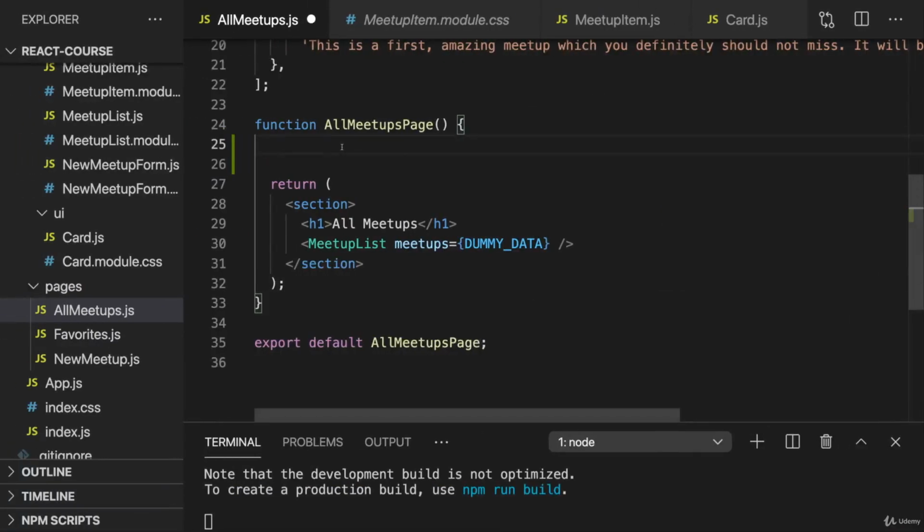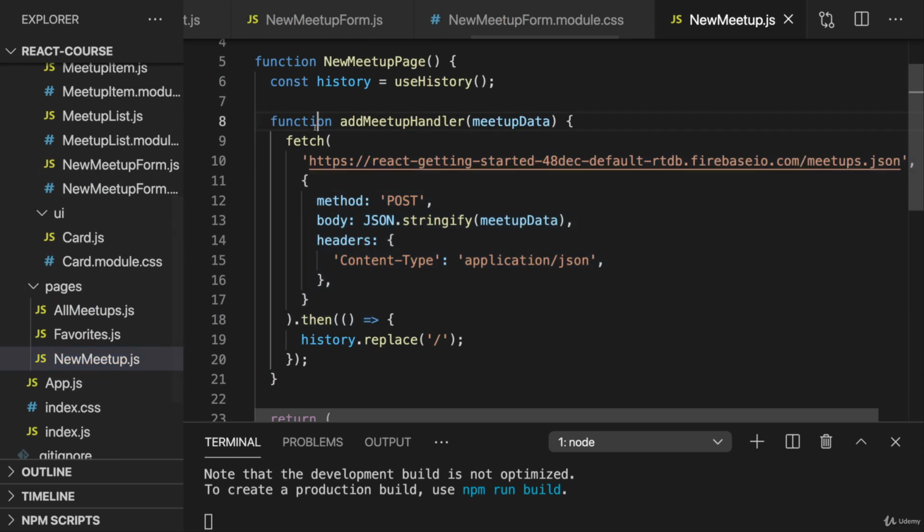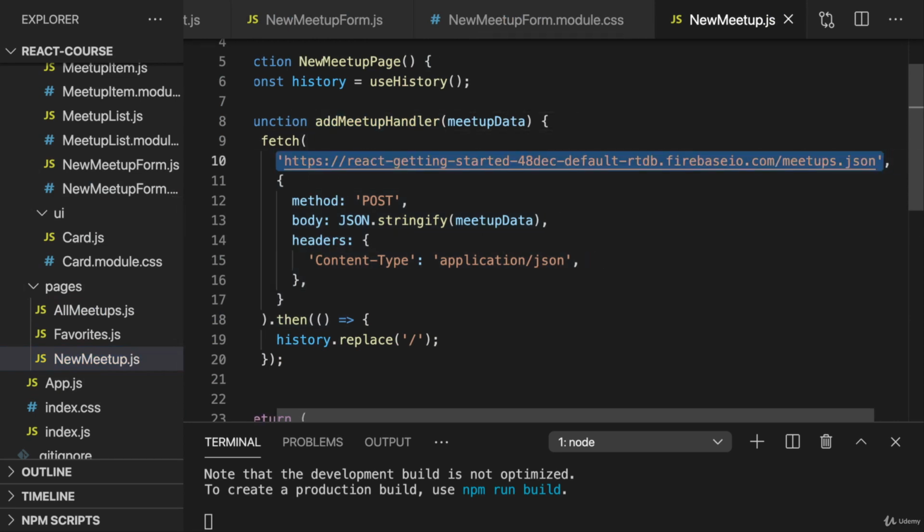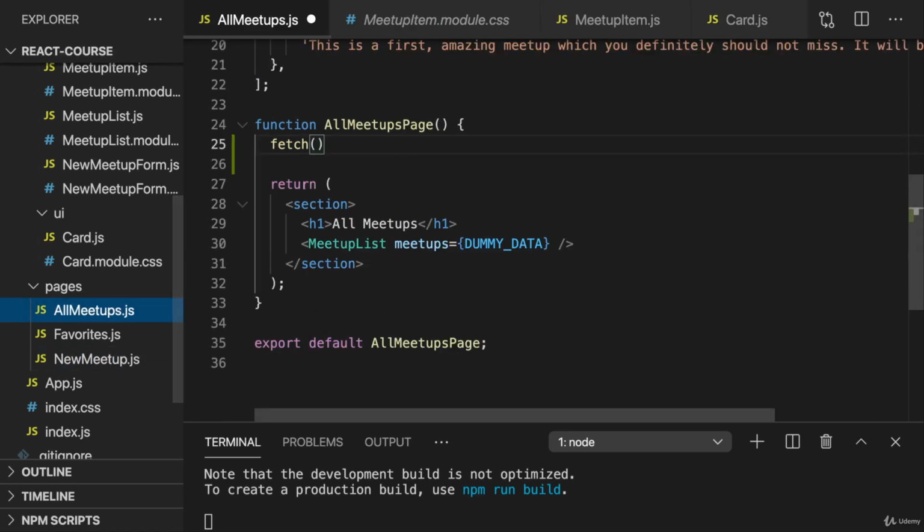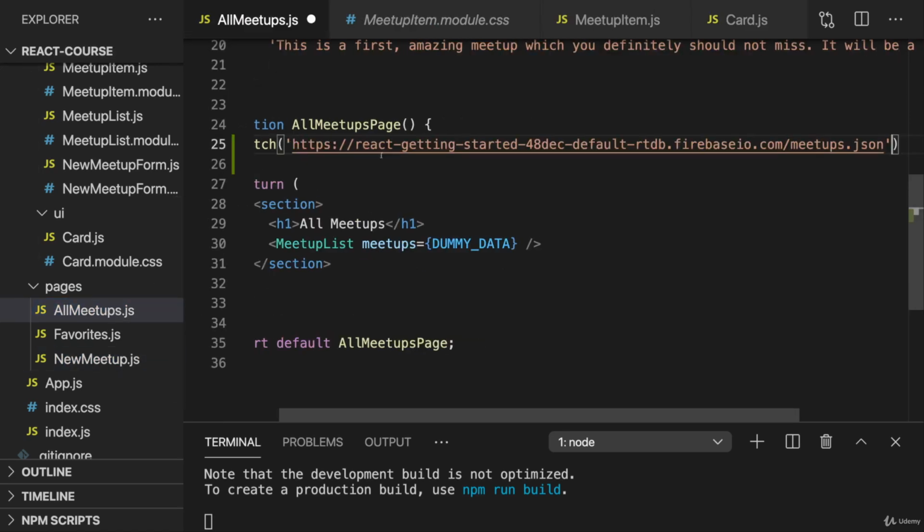So what could be your first idea is that directly in this component function, before we return the JSX code, we can fetch our data. We can use the same URL as we used for storing the data, since we want to fetch data from the same API and node. And hence we can use the same URL here.